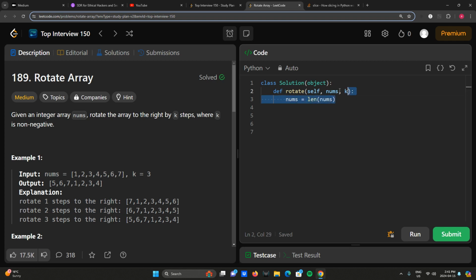Okay, so I'm gonna go for nums equal len nums. First I'm gonna calculate the nums length, and when I calculate that, now I want to find out k equal with k, len nums actually, and then if k equal to 0, return. So this part doesn't really matter.